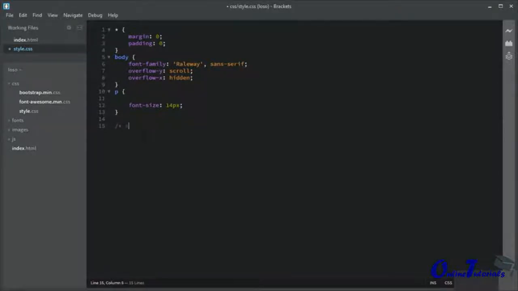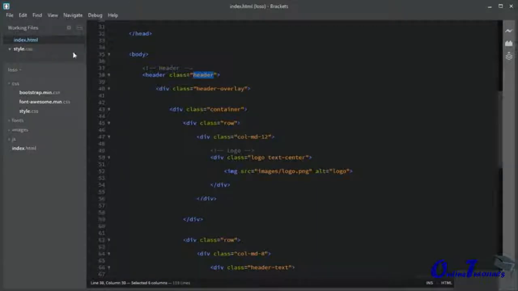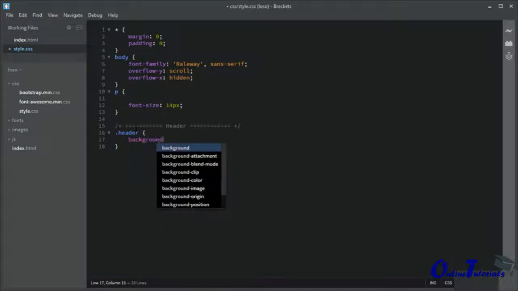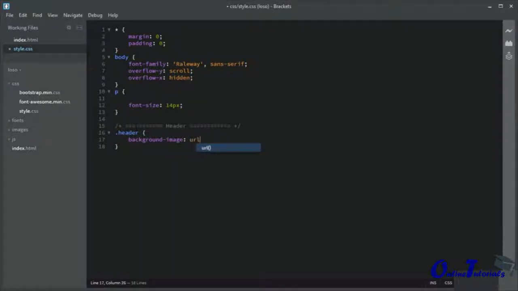I will add some comments. There is a header class applied to the header element. Let us add a background image to the header element. It will be background-image and url, and inside this url we will give the URL of the image.